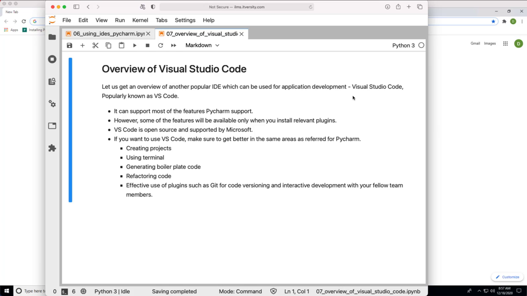Let us get an overview of another popular IDE which can be used for application development. It is nothing but Visual Studio Code, popularly known as VS Code. It is a generic IDE and can be used for application development using not only Python but also Java, JavaScript and many other programming languages. It can support most of the features PyCharm supports. However, some of the features will be available only when you install relevant plugins with respect to Python.